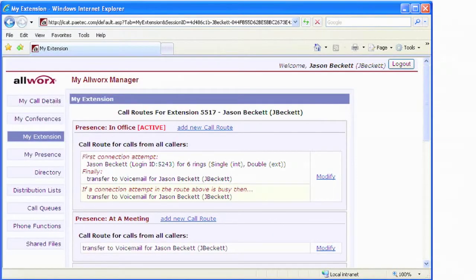Here is an example of how your call route will typically look. It shows you that by default, anyone dialing your extension will ring your phone for 6 rings and then transfer to your voicemail. If you have been given the ability to modify these routes, you can click on the Modify button on the right. You build customized call routes by adding any other destination, such as your other handsets, others' extensions, or outside numbers, such as your cell phone.